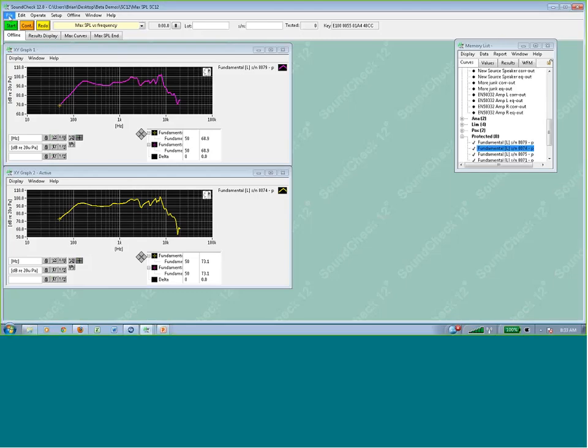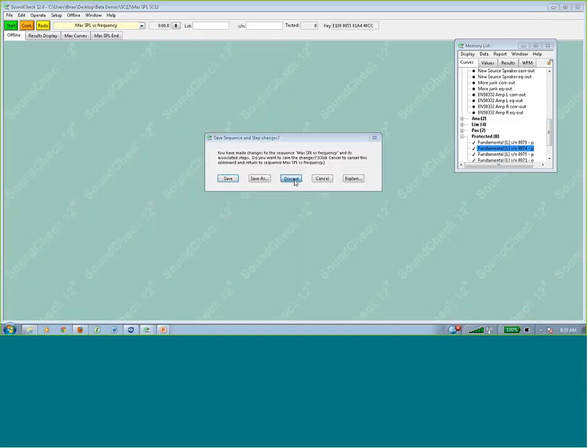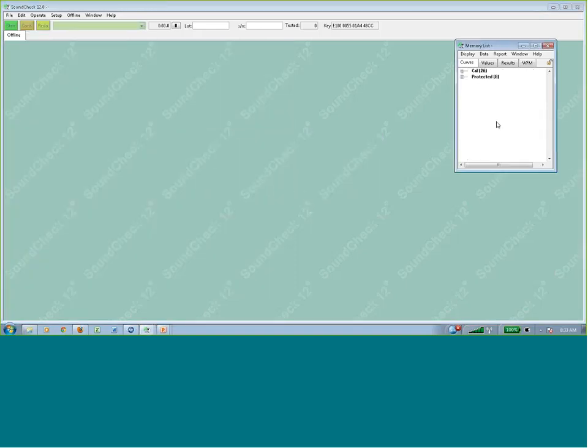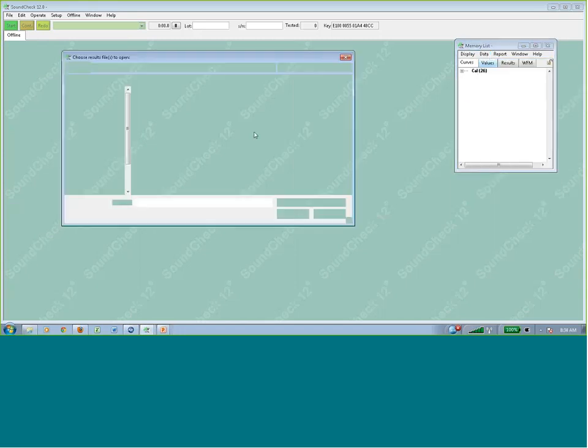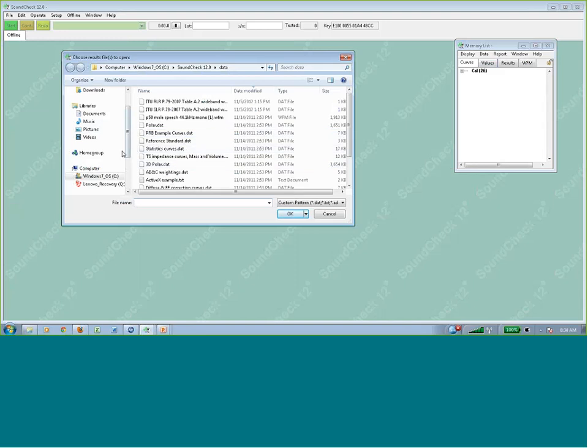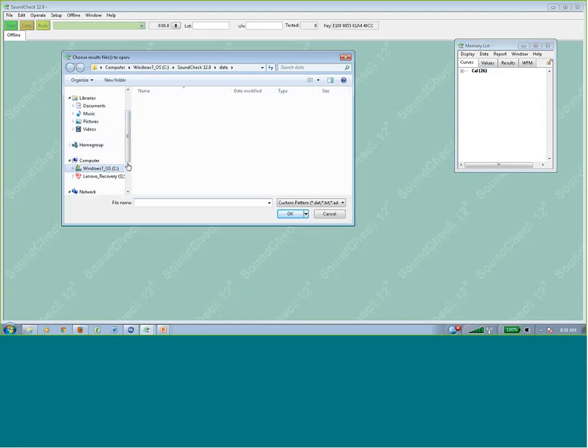First I'm going to go back to my no sequence mode, my offline, just to make things a little bit cleaner. And also I'm going to clean out the memory list. Okay, so now I have a clean slate to start with. First I'm going to need some data, so I'm going to go open a file that I generated before. Let's go find my file.